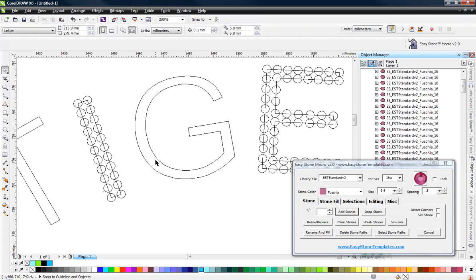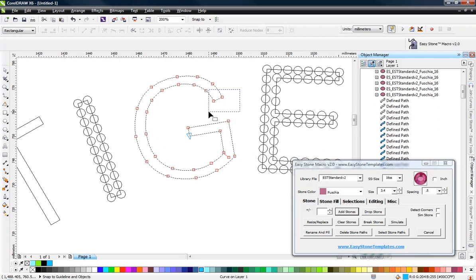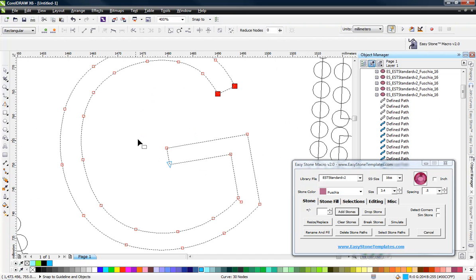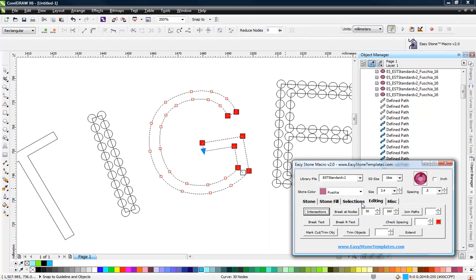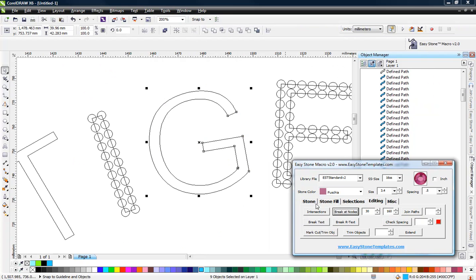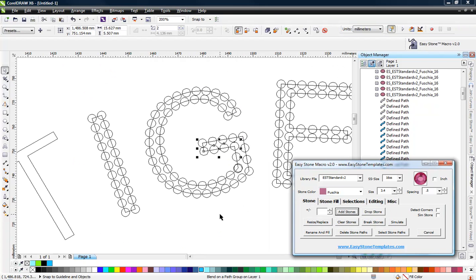Our letter G, let's go ahead and double click that. These, we're going to take those 2, shift key, these 2, shift key, these 2, shift key, these 2. We're going to break it right at those points. So go to the editing tab, break at nodes, go to the stone tab, add stones.